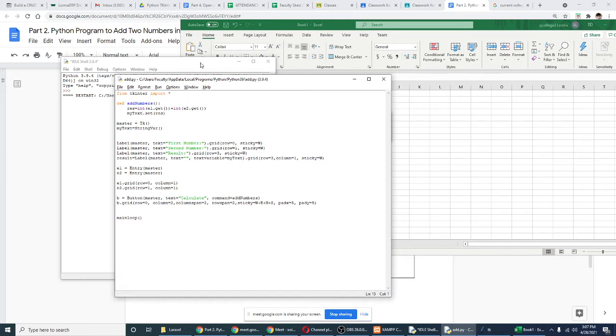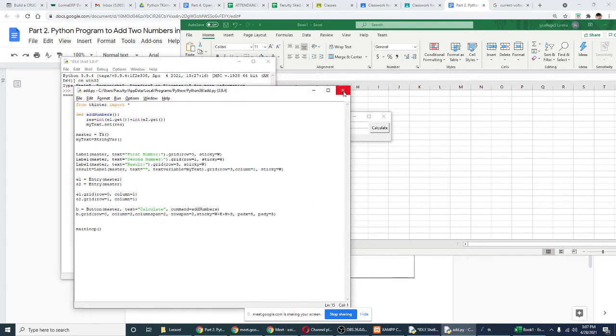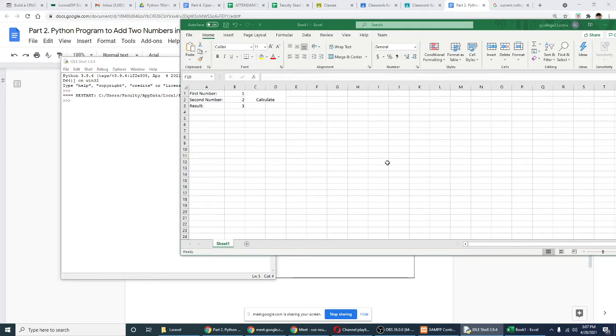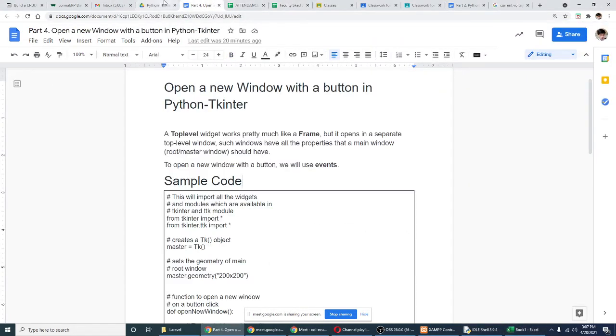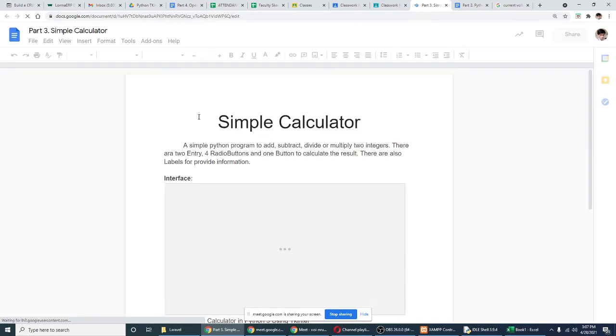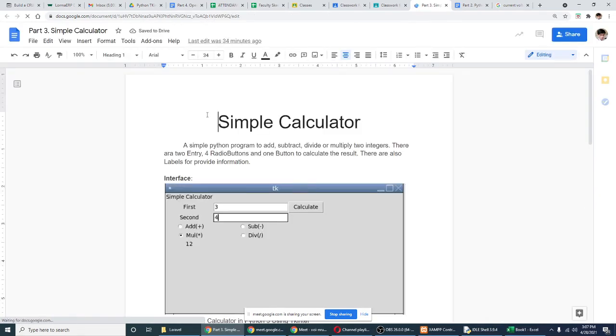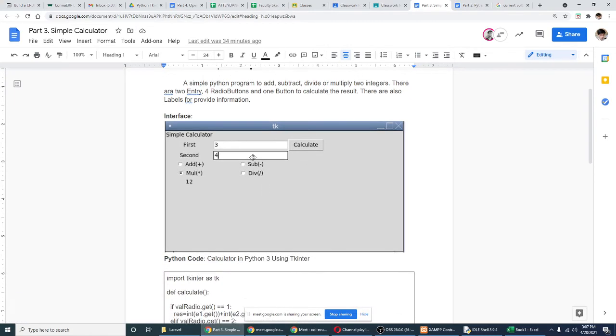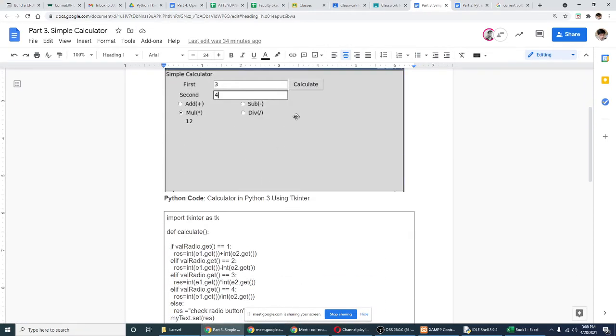Okay, yan. I have here another example. So let's try another example. Let's go now to our Google Classroom, section 1, section 2. Part 3, simple calculator. So this is another example, simple calculator. Okay, so we have the addition, multiplication, subtraction, and division using the radio button, same.